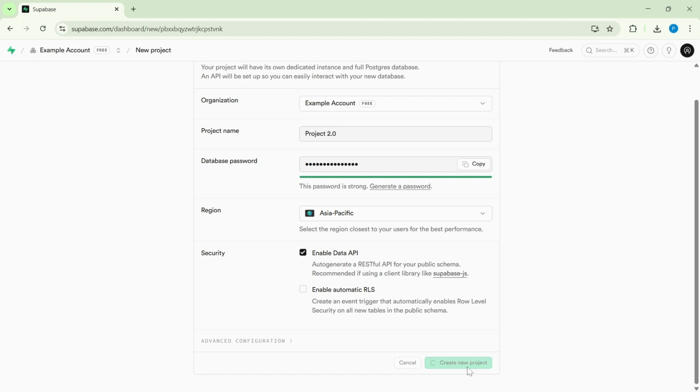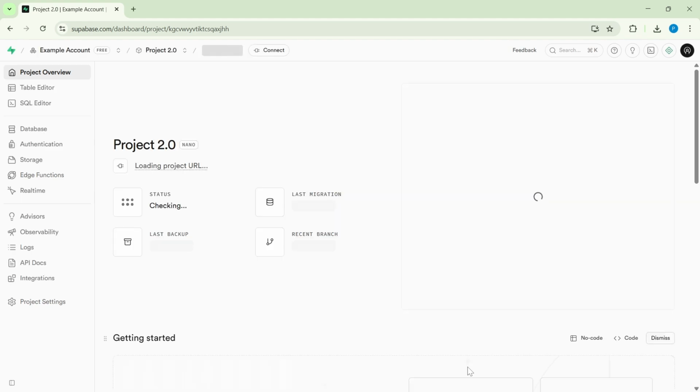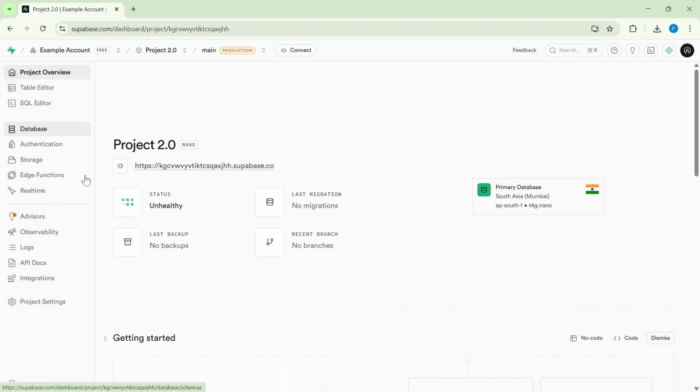Supabase will provision your resources, database, APIs, and dashboard. This can take a minute or two. Keep the tab open while it finishes. When it's ready, you'll land in your new project dashboard, and you're set to start building. That's it. Your Supabase project is created and ready to go.